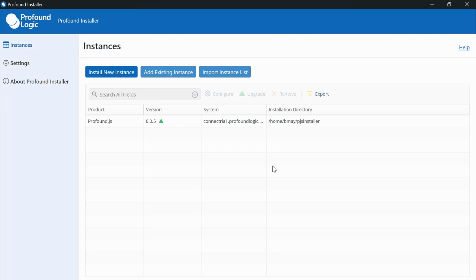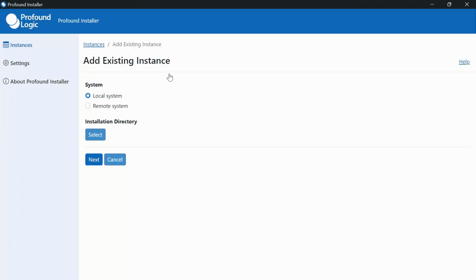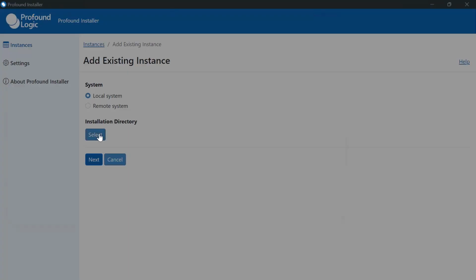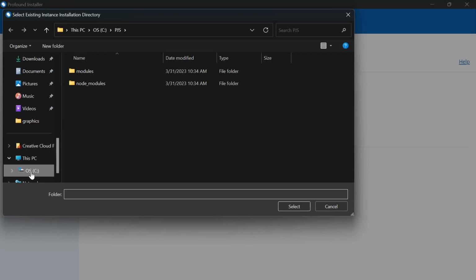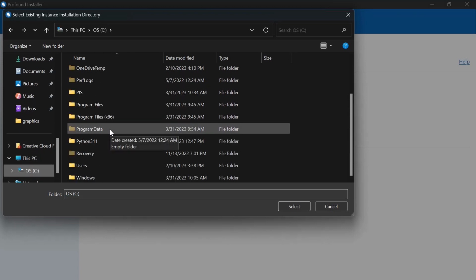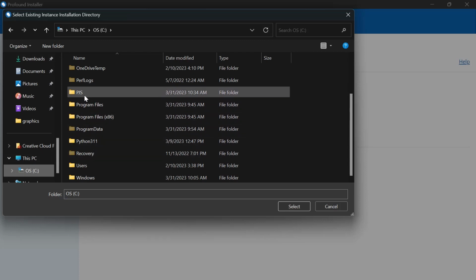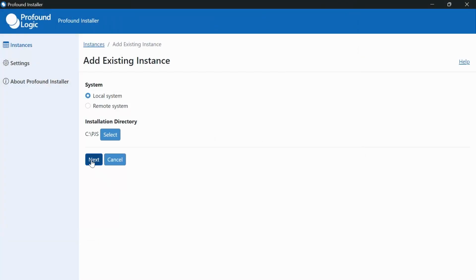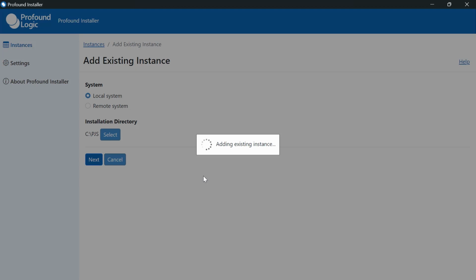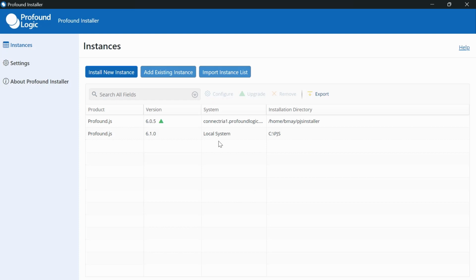Now, if I wanted to add an existing instance to our list, maybe I have some existing Profound API or Profound.js installations that are not in the installer yet, I can just come here and choose to add one. In this case, I'm going to add back the instance I just removed. So it'll be for the local system. I'll choose the installation directory. In this case, I know that it is in my root C drive in a folder called PJS. So I can select that and click next, and it will go out, take a look at that instance and its configuration, and then add it back into our list here.